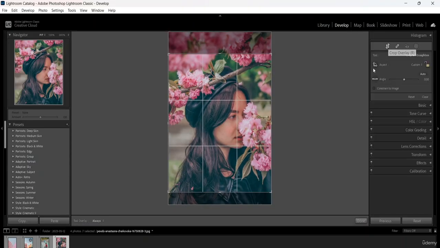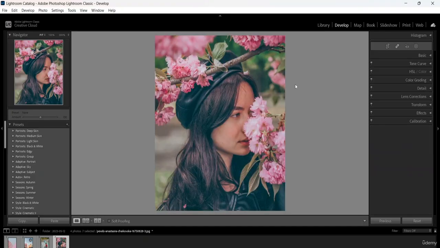Okay, you can also press R and do that, but just click on it again and that interface will be discarded.